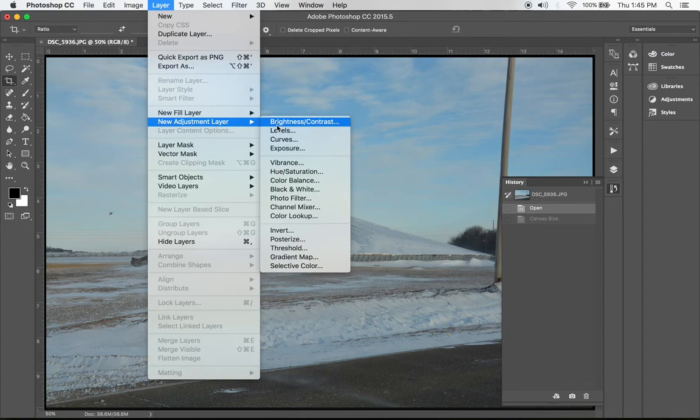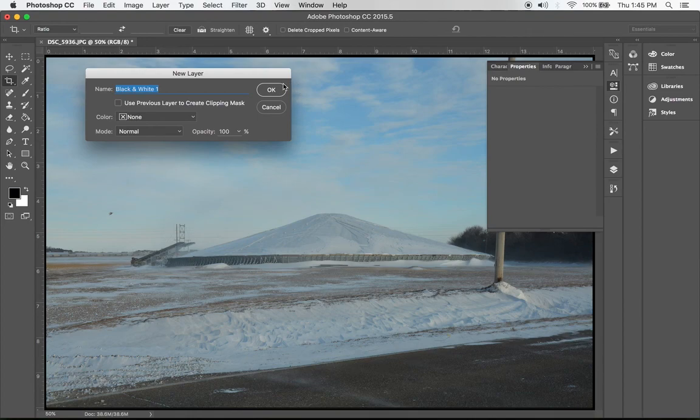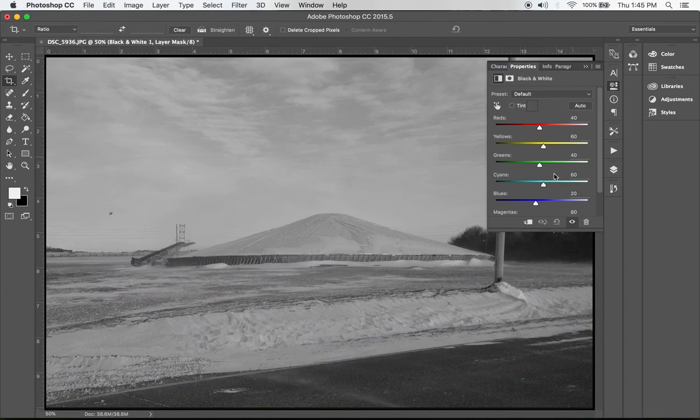Not all of them though, so do be aware there's some things we can't do as adjustment layers. This is typically how I use Photoshop. I use adjustment layers because now when I come to an adjustment layer, it is easy to turn that layer off and on and see what happens with this image.